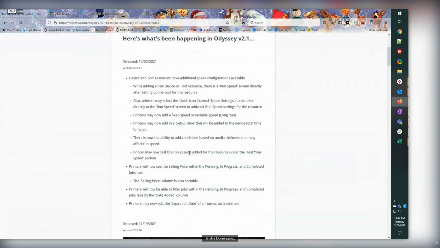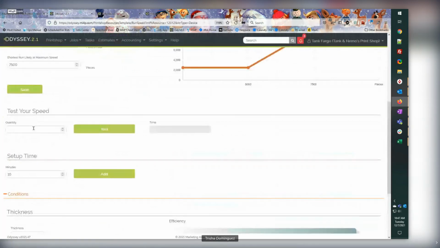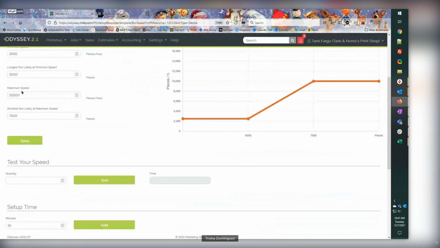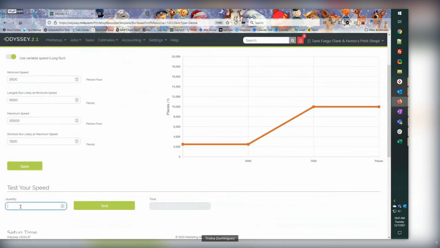Printers may now test the run speeds added for the resource under the Test Your Run Speed section. So going up a little bit, now we have some run speed set up here for the different quantities. So if we want to put in, say, a quantity of 3,000 and click test, based on the values added above, Odyssey will show us what the expected time would take when you're testing these different quantities. Do one more here. You can see it's jumped up a little under 2.5 hours. So it's a nice little way to test the speeds that you have put up above.